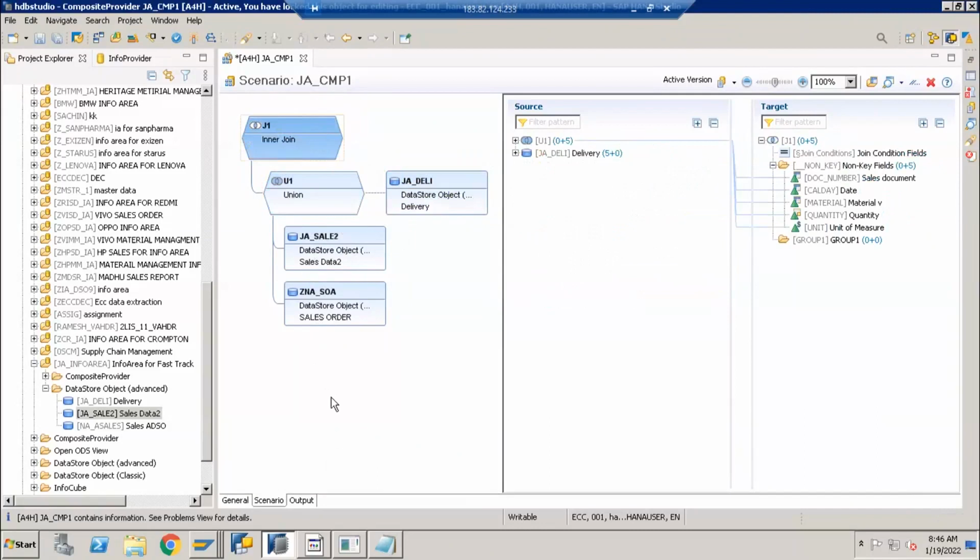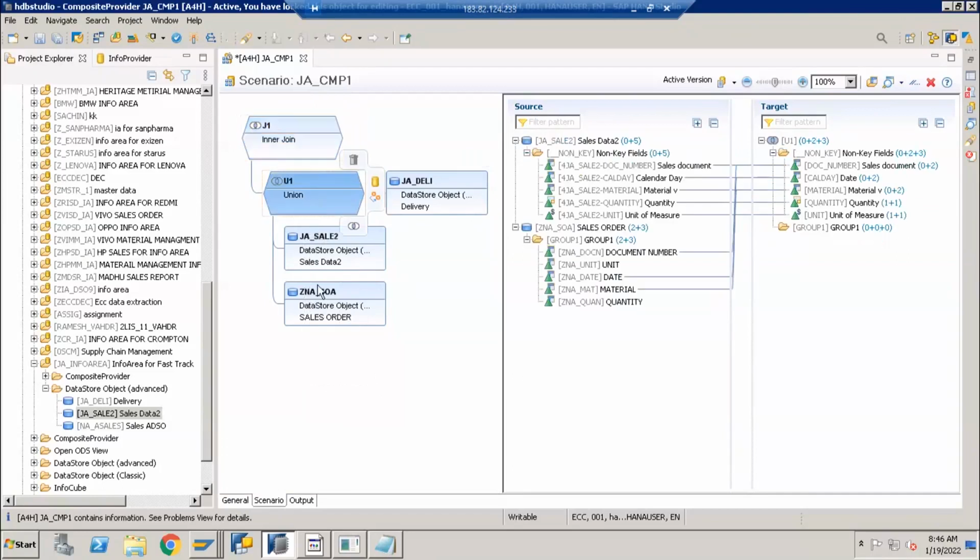So if in a composite provider you have a requirement to do union and join, first perform all the unions and finally come to the join part. Okay. So now I did the join. So how to perform a join in a composite provider? Let's see. So this is my one output.